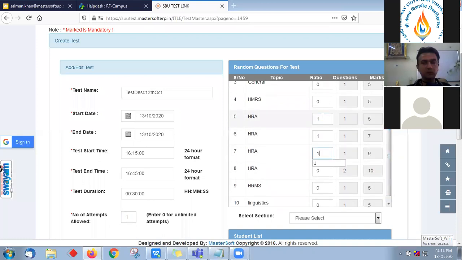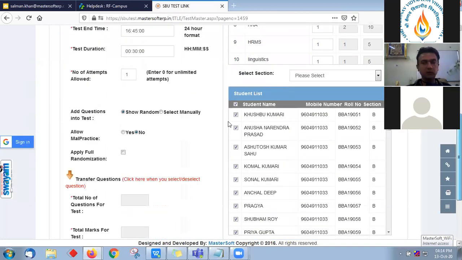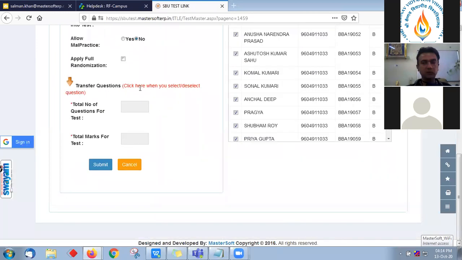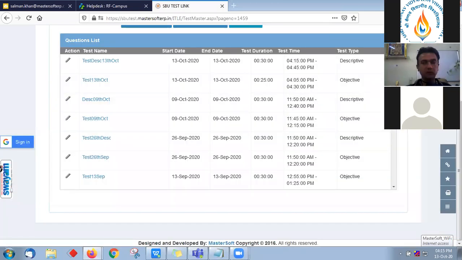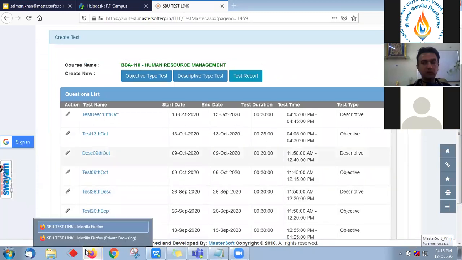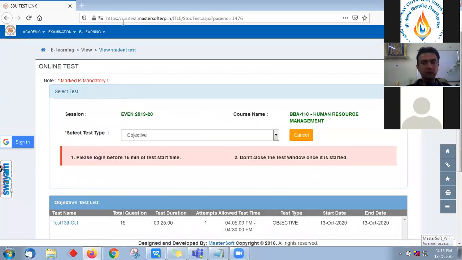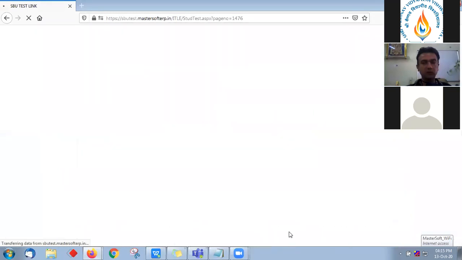Then you have to select the questions here for the test, then save, and then we have to transfer them here. Randomization and all such options are not applicable in the descriptive test, as a student has to type the answer or upload an attached handwritten copy. So now I have created one descriptive test. At the student end, it will appear on the test link here.